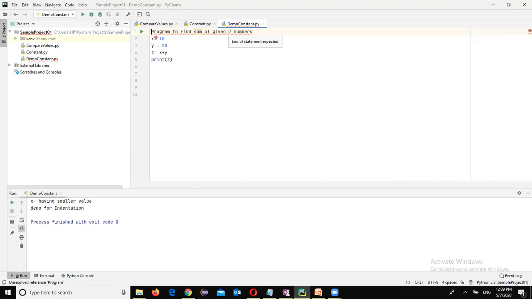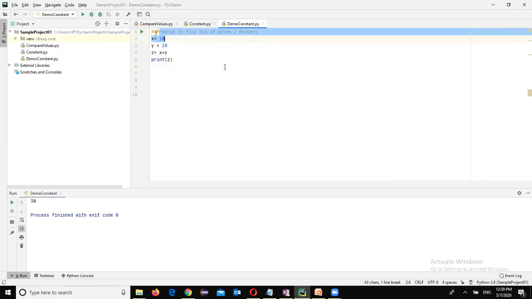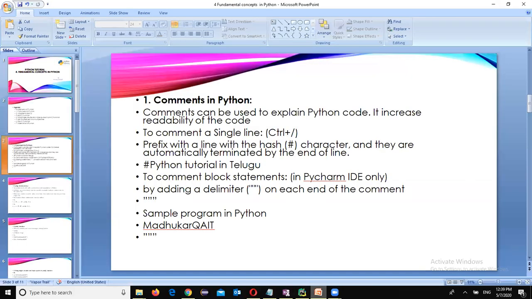For that you can prefix that line with a hash, like this. Now there is no error. If I run it, you get the output like this. But when someone sees it, they can understand what the program does. This is what we call commenting. So comments can be used to explain Python code, and they increase the readability of the code.